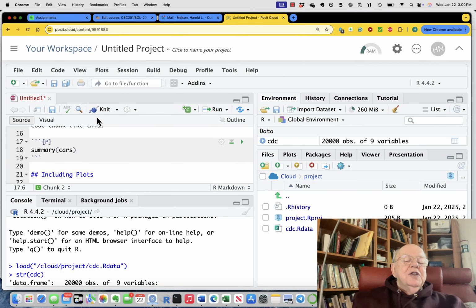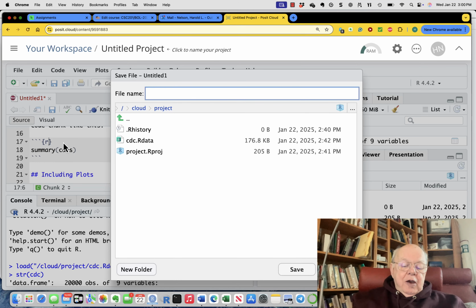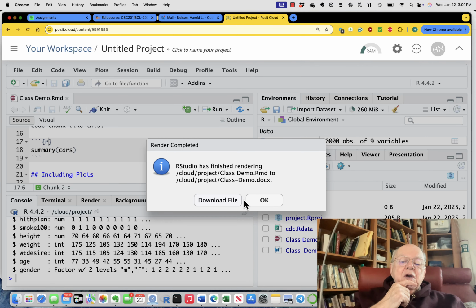But let's go ahead and let's see what knitting does. And you're given the option, you could knit to any of those different output formats. And I'm going to stick with Word. And now it wants me to repeat that name. And I'm going to call it Class Demo. This should be there by default, but it's not. Okay. And we'll say Save. So RStudio has finished rendering this RMD file to a demo.docx file. And it says, do you want to download the file? Well, yeah, I'd like to take a look at it.